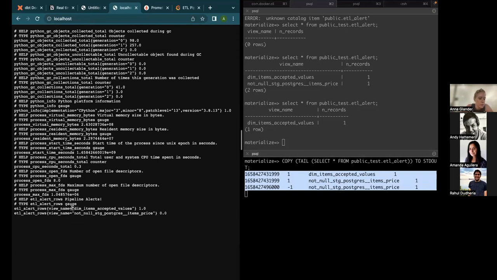So down here, we can see that we're exporting two metrics. They're both titled ETL alert rows, but they have different labels in our label set. The first is the dim items accepted values alert that we saw, which has not yet resolved. So we still know that there are two rows that are offensive there. And then we have our staging alert, which we resolved. So the value now has become 0.